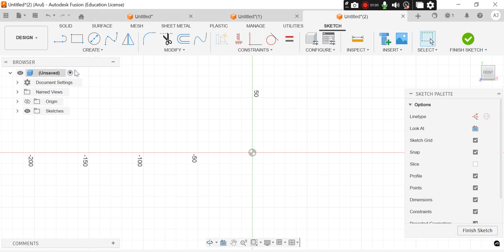So the line command will appear here. Now select the line command, select any one point on the screen.